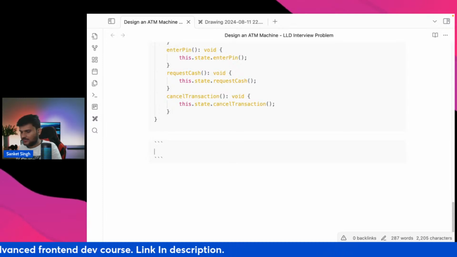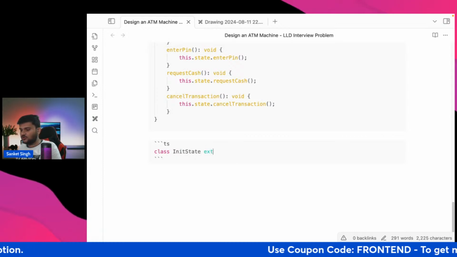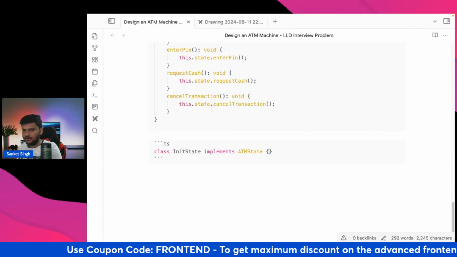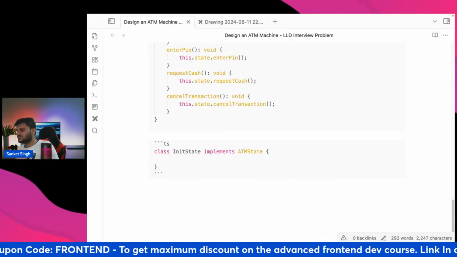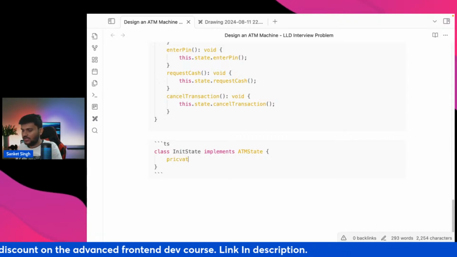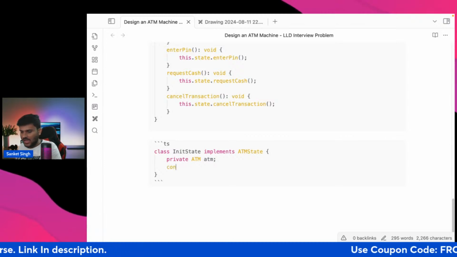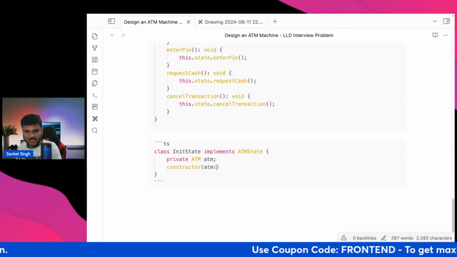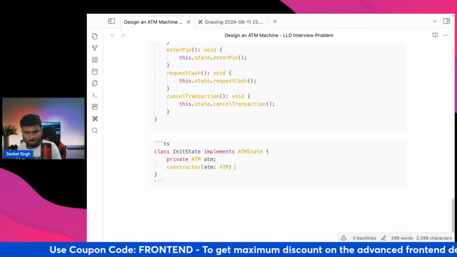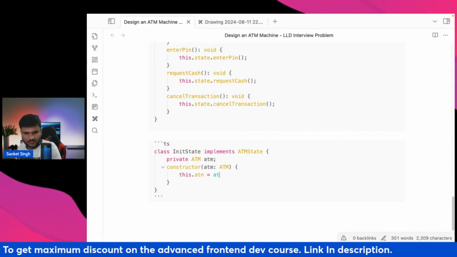So we'll say class init state. The init state is going to implement the ATM state altogether. Yes or no? Right? Now, inside the state, we are going to keep an ATM instance, and in the constructor, we are going to initialize the ATM as well, as this dot ATM is equal to ATM. Can I say that?